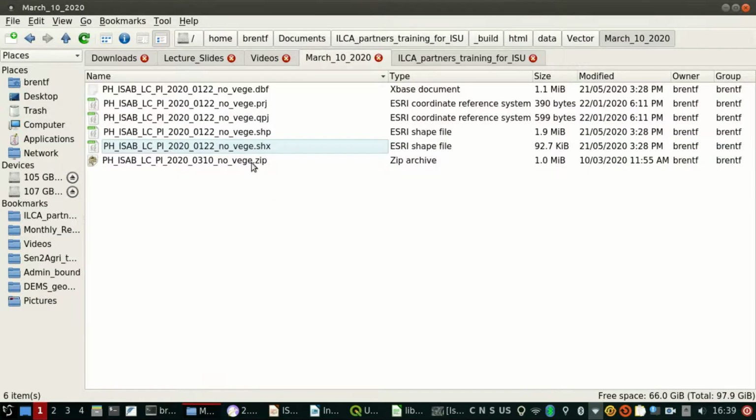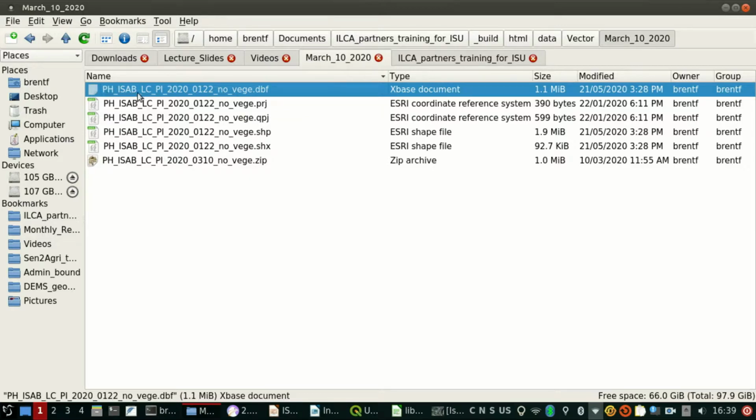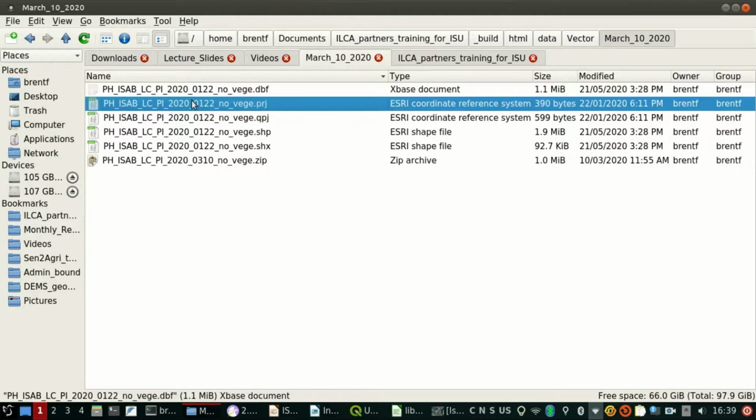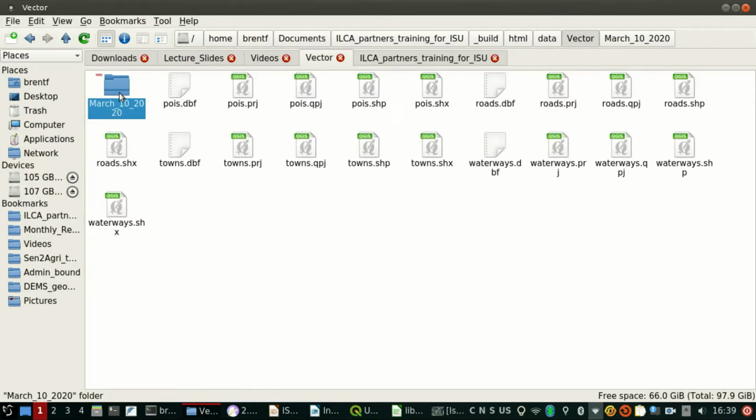It also comes in a .zip version. We will also be using this in our coming modules. PH means Philippines, ISAB is Isabela, LC is land cover, PI is photo interpretation, and then the date. This was dated in January. I have not bothered to edit it because I am using the folder as the reference date for when the most recent edits were made.